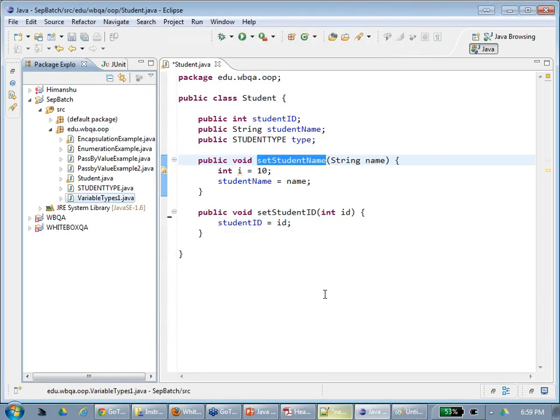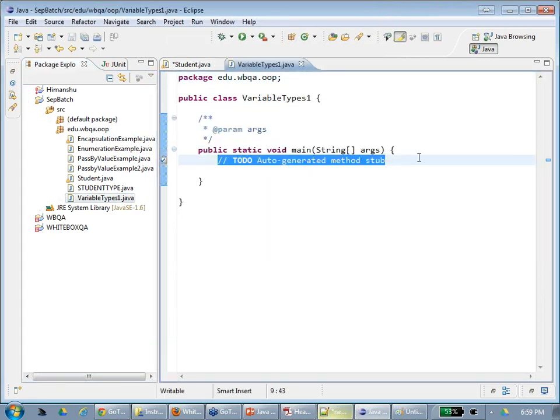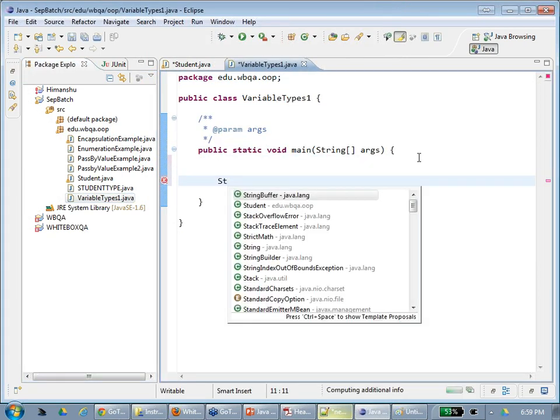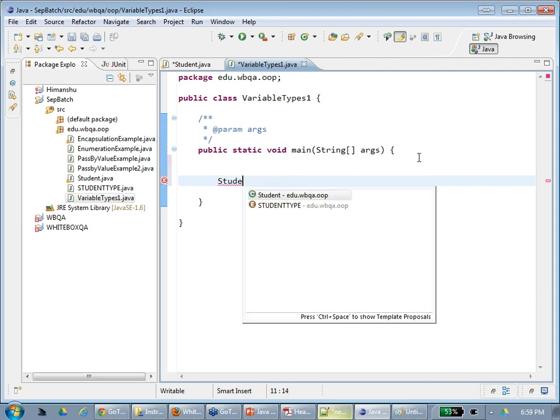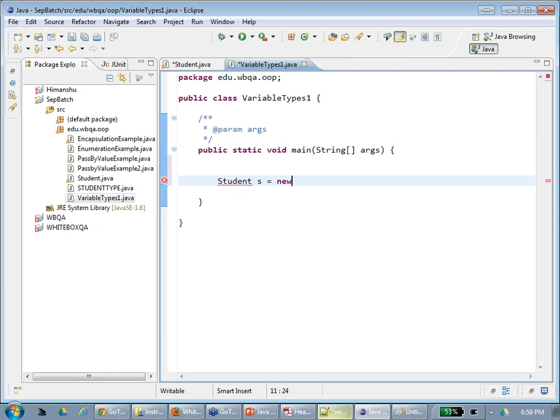So for example, when I say Student s is equal to new Student, automatically student name, student ID, and what else is there? Student type is created. So there are three variables created.